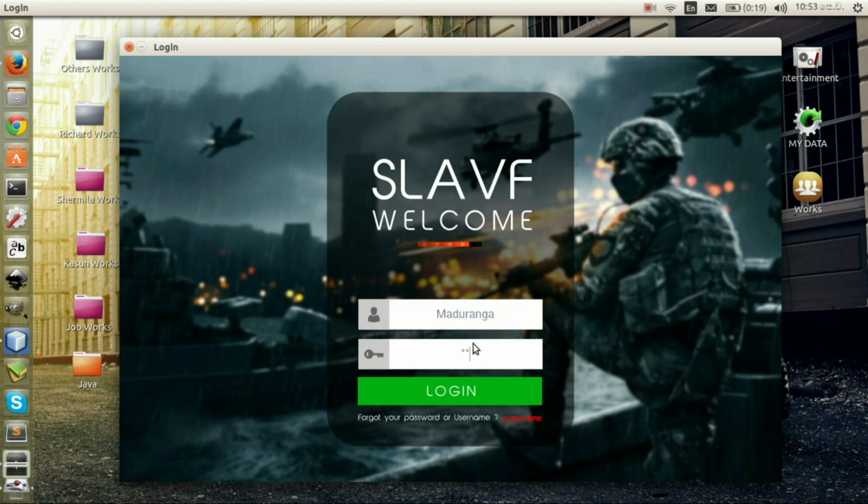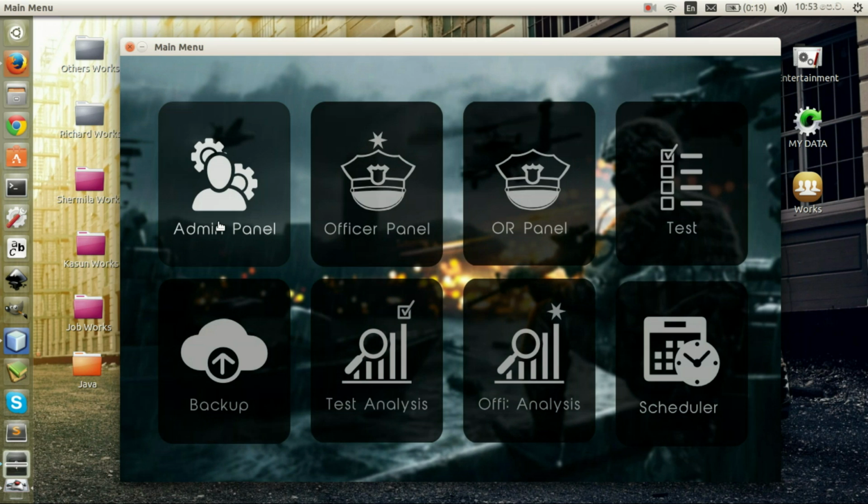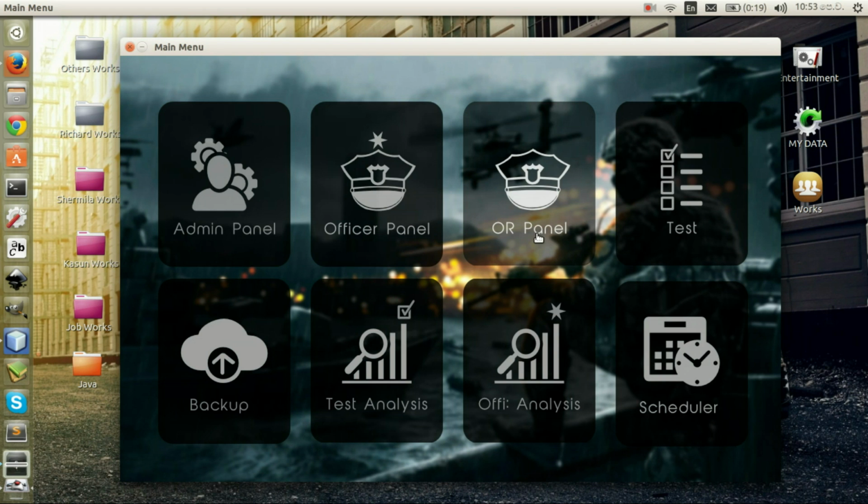From here, we will be redirected to the main menu. This is inclusive of the admin panel, officer panel, other rankers panel, test panel, backup panel, test analysis panel, officer analysis panel, and schedule panel.